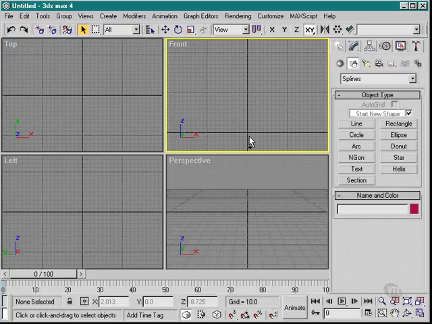First half of this tutorial we're going to concentrate on the glass. Now we need to go to our shapes part of the create geometry palette, and then from there we're going to draw some lines. Now these lines are going to make up half the profile of the glass.